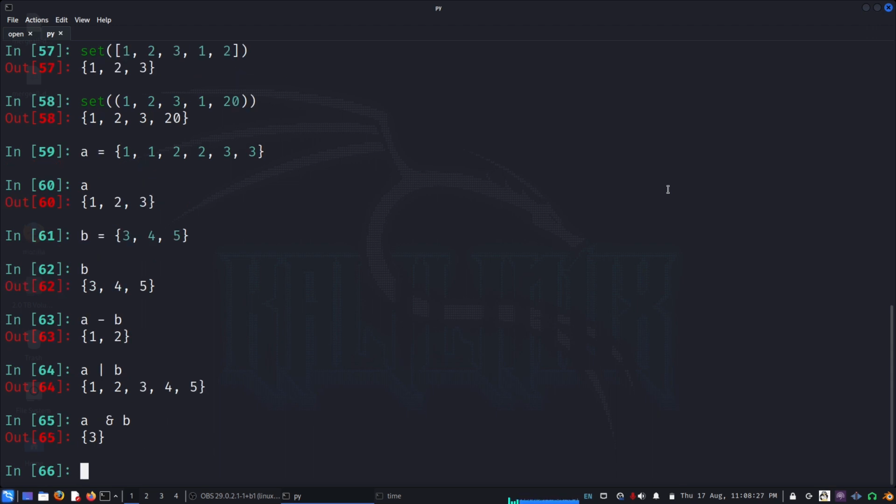And we can also do a caret b, where we get things in a and things in b but not in both. So 1 2 4 5, right?